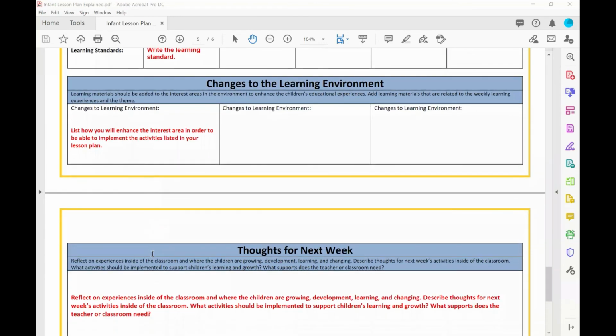The next section is changes to the learning environment. In this section, you're going to be describing any learning materials that you're going to be adding into your interest areas or inside of your classroom that are going to be able to support you with implementing those activities. So if I'm going to be adding rattles into the classroom, or additional rattles or different types of rattles, so that the children can do the activity that we talked about earlier, then that's what I'm going to list there.